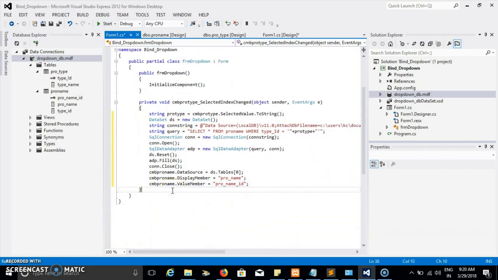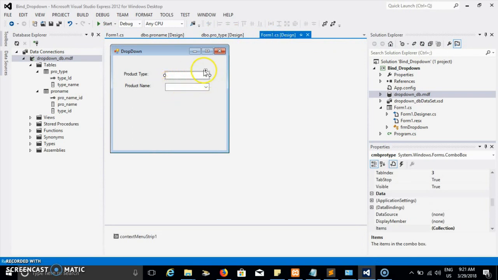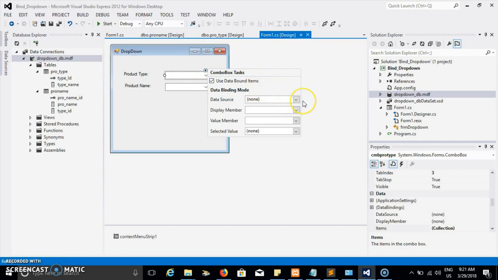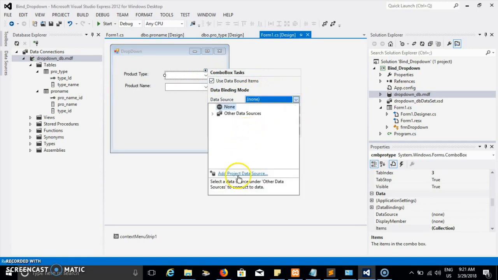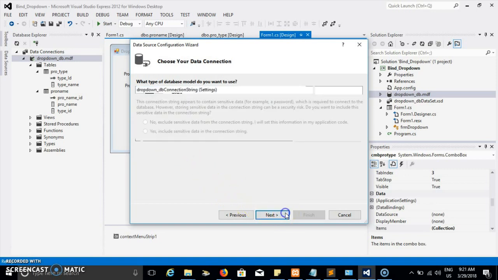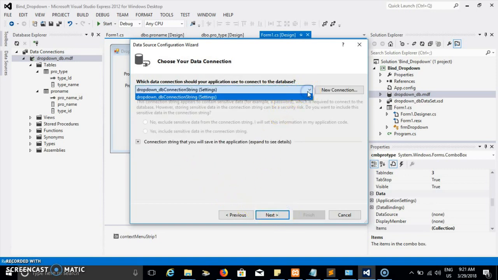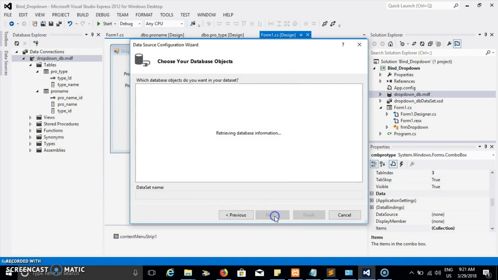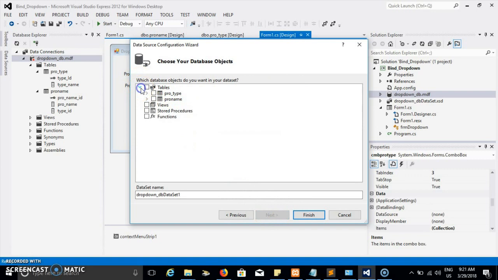Now this is bound in the CS file. Now here we can also bind at designing time by using the data bound method. Here we select data source. Data source, add data source. We also have an existing dataset. Then click next, dataset, next. Here we created drop down DB. Then next we select tables. These two tables we need. And finish.